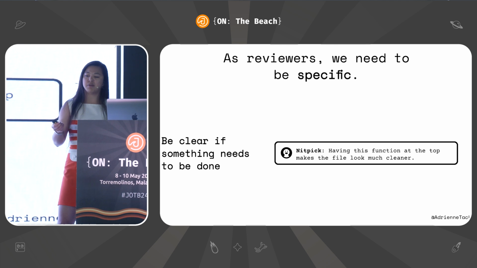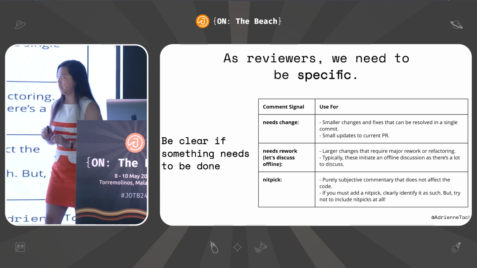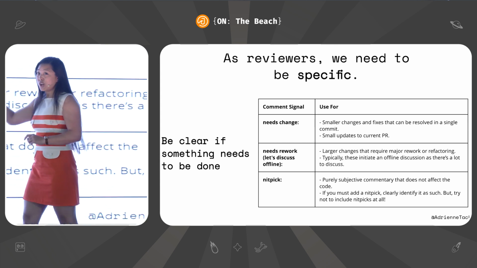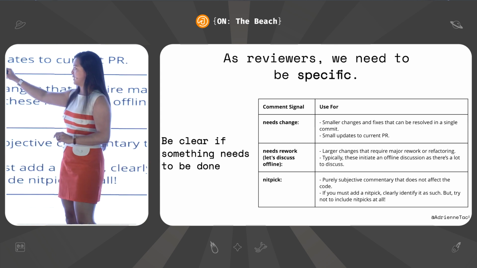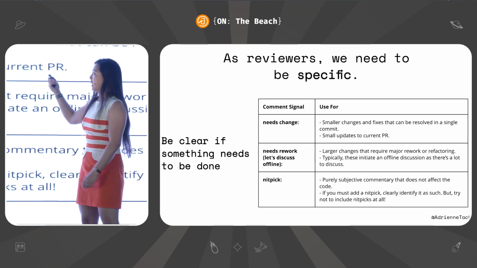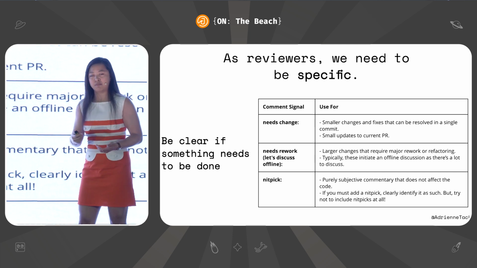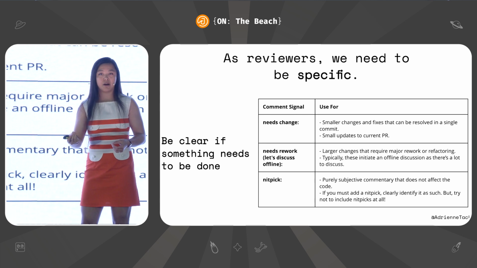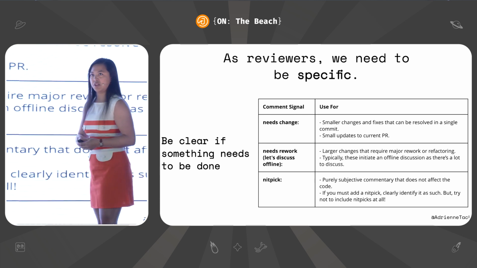Here is a comment signal, meaning we use a label to say what kind of comment it is. In my team, we usually use these ones. So if something actually needs a change, we preface the comment by saying needs change. And we use that for anything that requires a small change, something that can be done within an update to the PR and doesn't have anything else larger than that.